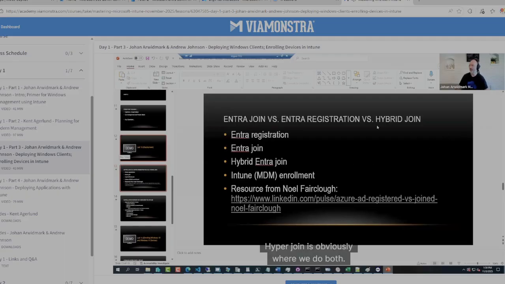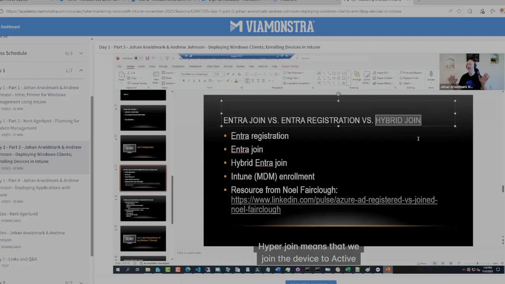Now, hybrid join is obviously where we do both. Hybrid join means that we join the device to Active Directory first, and we have a sync process going, Entra Connect sync running, and the device gets registered into Entra, so it becomes visible there as well. That is the hybrid scenario.